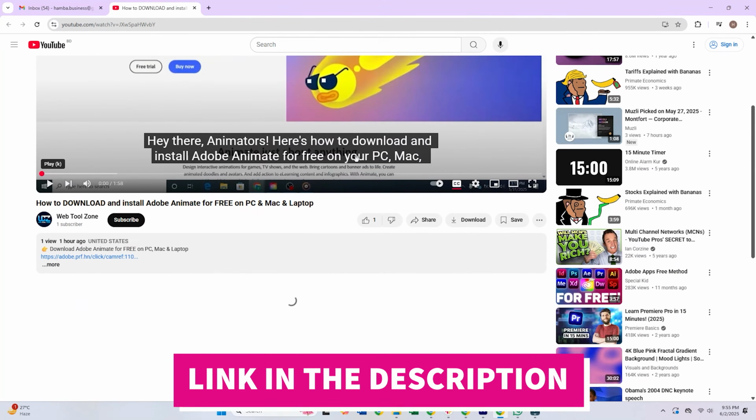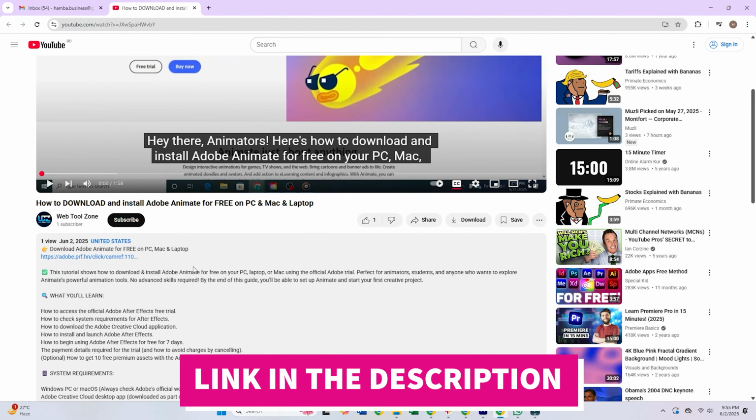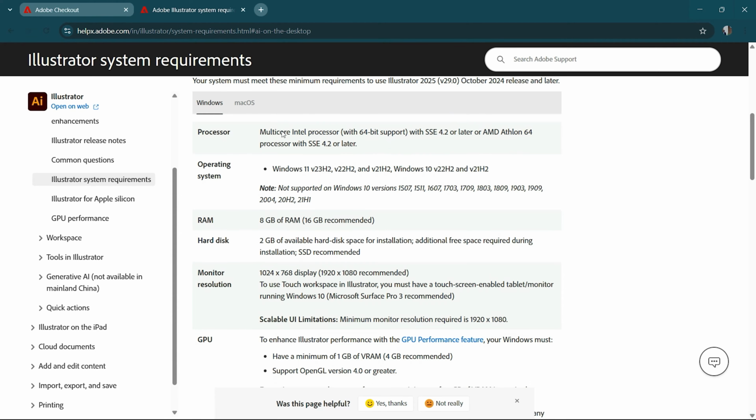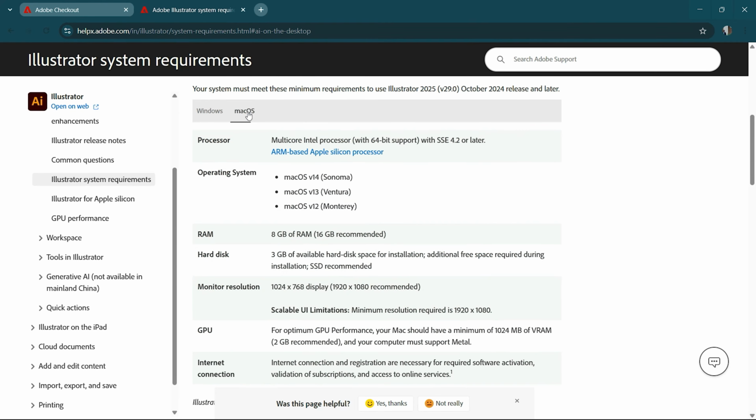Step 1. Click the link in the description below to access the official Adobe Illustrator trial page. Make sure your device meets the minimum system requirements for Adobe Illustrator, as it's a powerful design tool that performs best on a well-equipped setup.